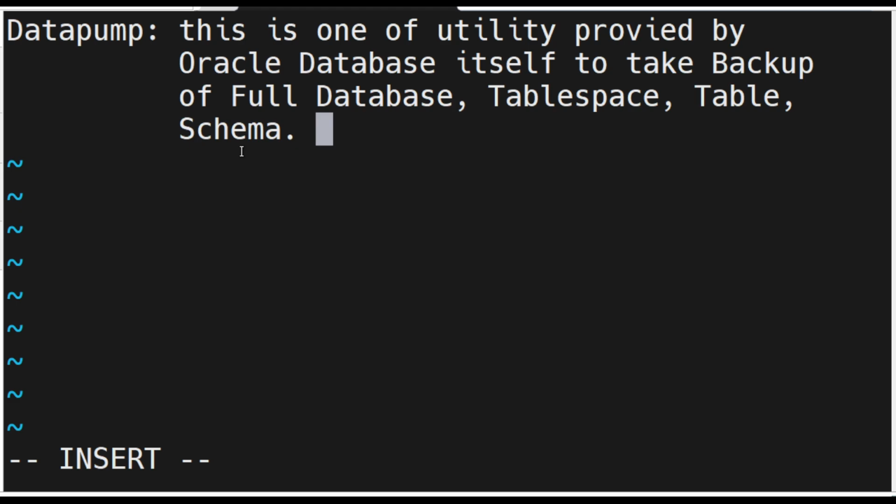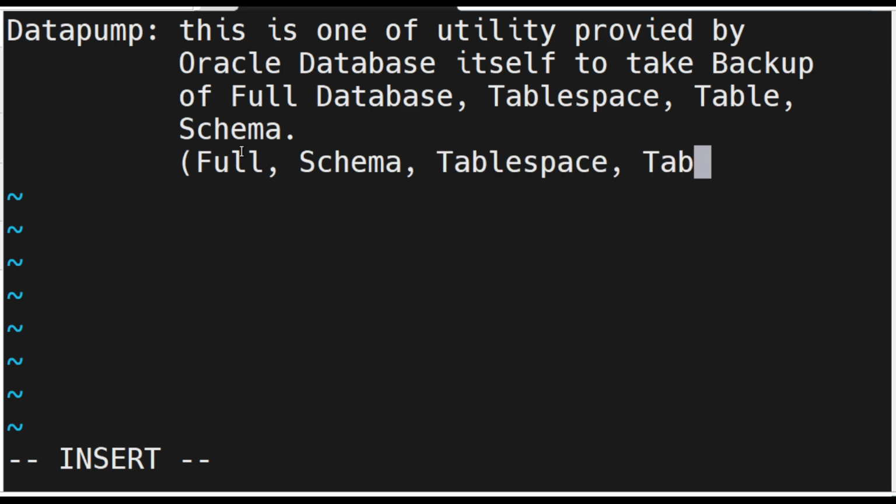Generally the database contains users, that is schemas, and table spaces and tables, right? Table spaces and tables, that's it. This completes the full database. So Data Pump is the best, latest model to perform backups, online backups. This is one of the online backup methods actually.